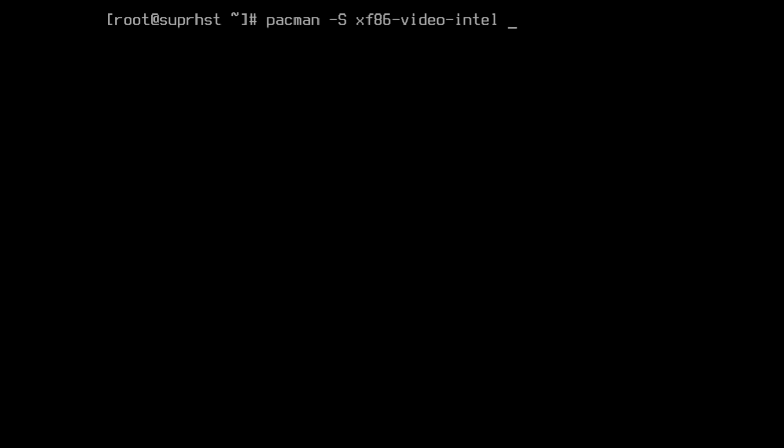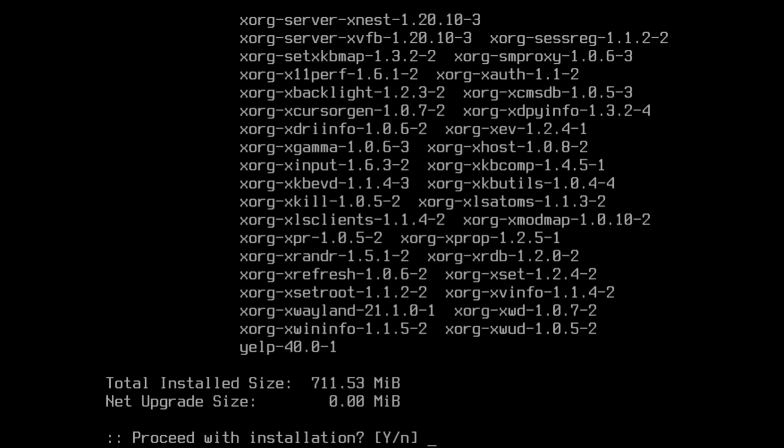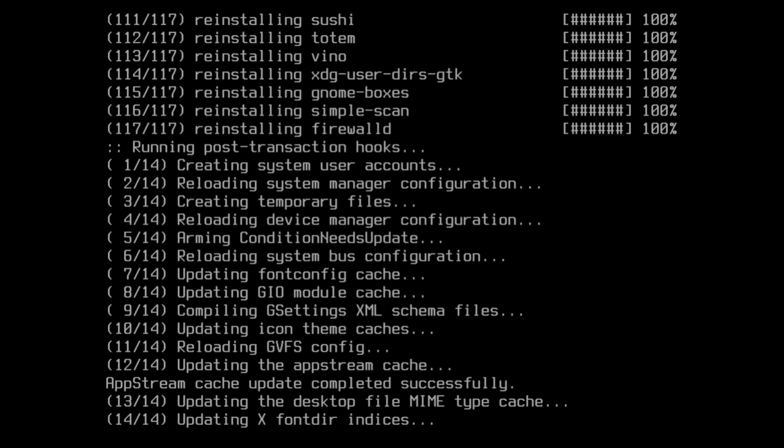Then the next thing is you can install Xorg for a display server. Then you can install a browser. Then you can install your desktop environment. You can install a firewall. FirewallD, I'm using FirewallD. If you want to use UFW, you can use that. So it's going to download these many packages, and the next thing is we need to enable the firewall.